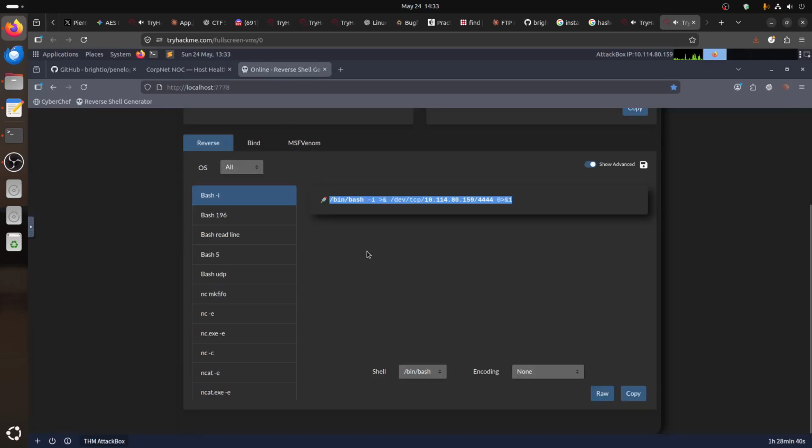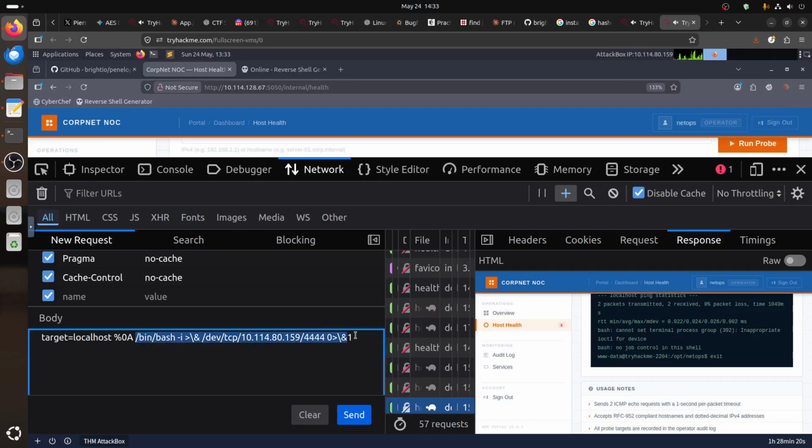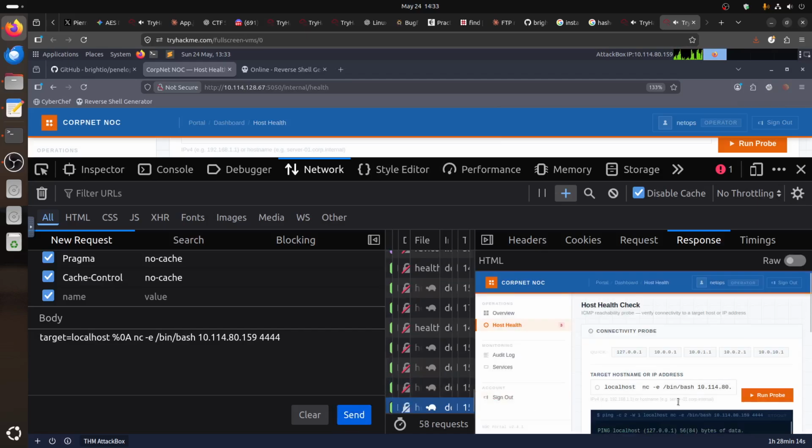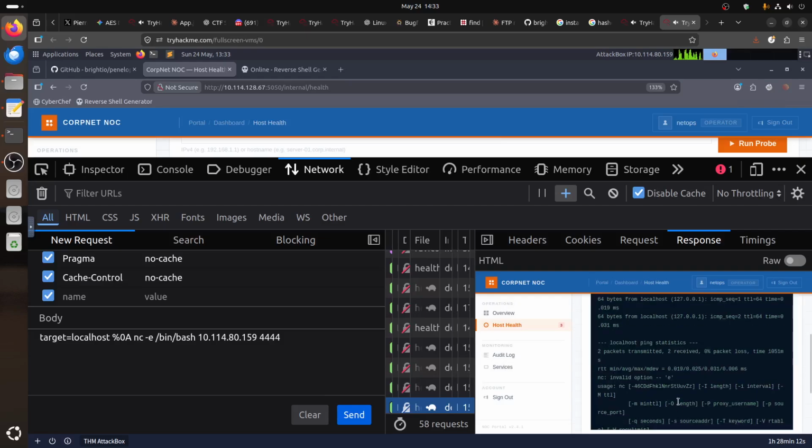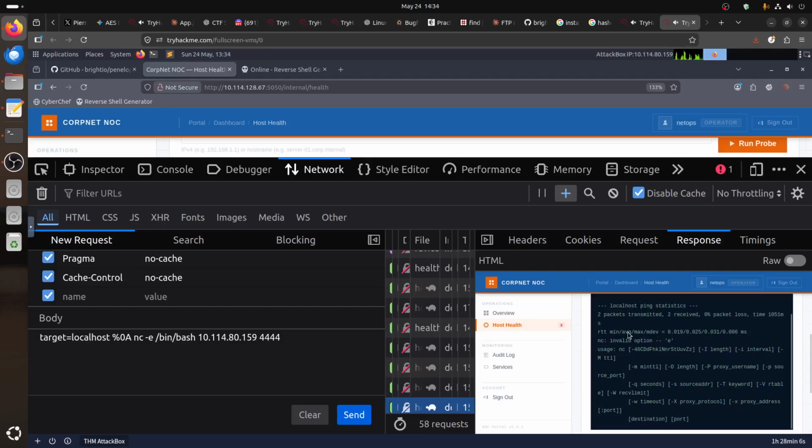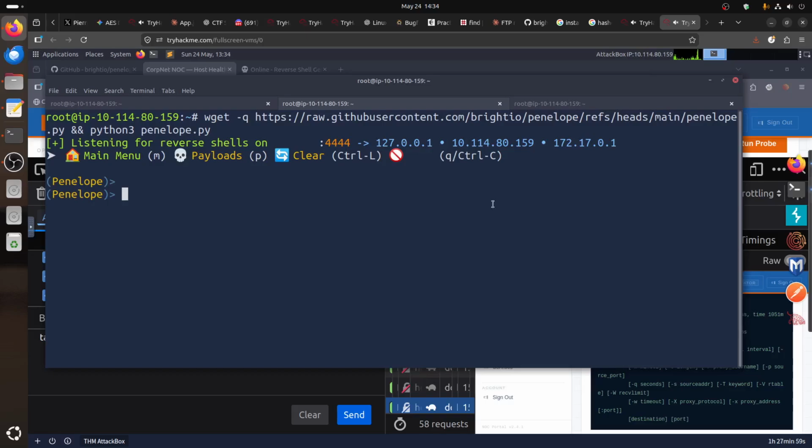Which one did I use? Why didn't the bash work? What else do we have? NC, usually this one. Let's see if NC works. We can go with the classic. There's too much error now. Proxy, local ping statistics. Did we get the shell first before we jump? We still didn't get a shell.